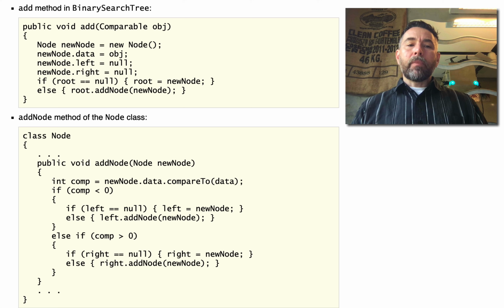Okay, so this is the basic idea of a binary search tree. Let's work with it a little bit and see if we can understand the way in which we build them and maintain them.